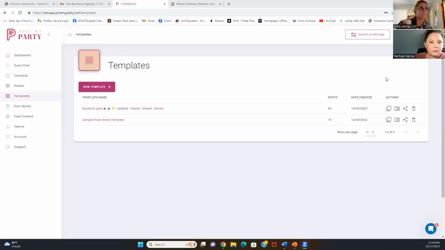Okay, can y'all see that? Yeah. Okay. So this is Post My Party, and I just favorited it so I can go to it, and I logged in. Here I am. So this is the name. Now I tried to change this name, but this is the name I got from a sister director. So this is the template saved. It came with this one, I think, or someone else created this one, but you can create new templates here.